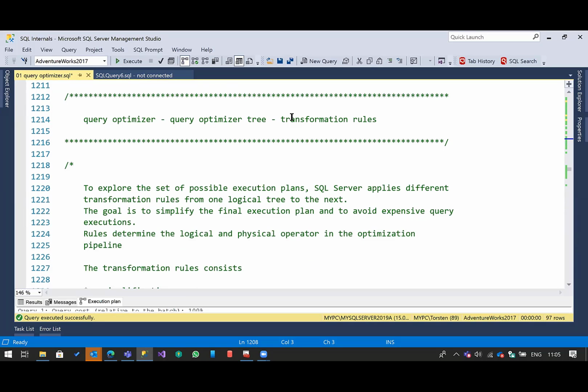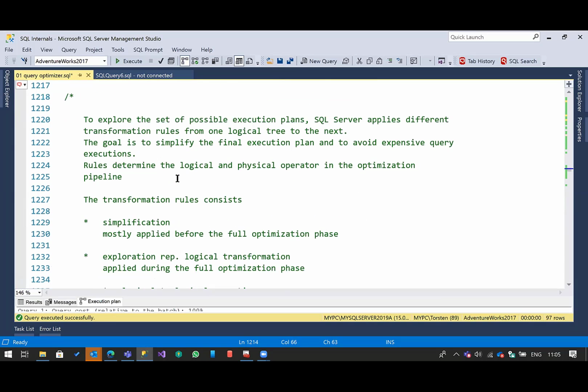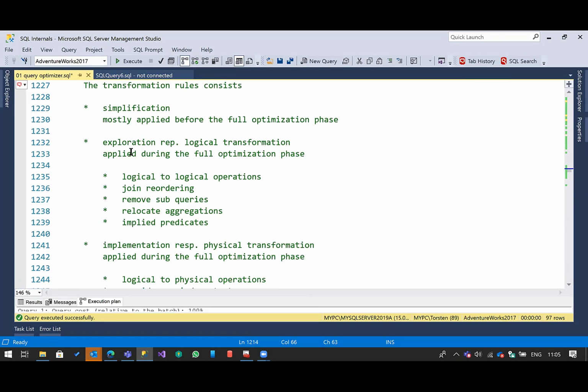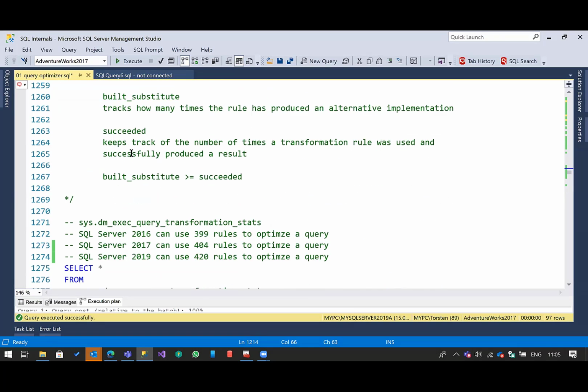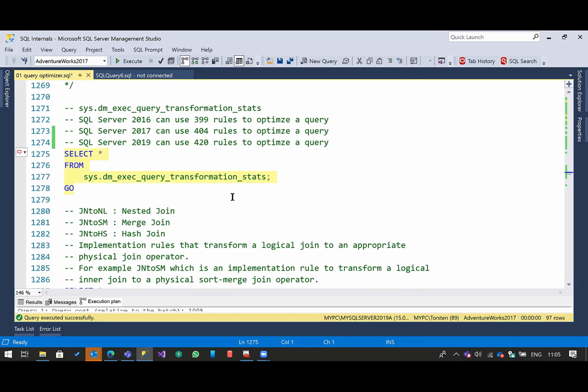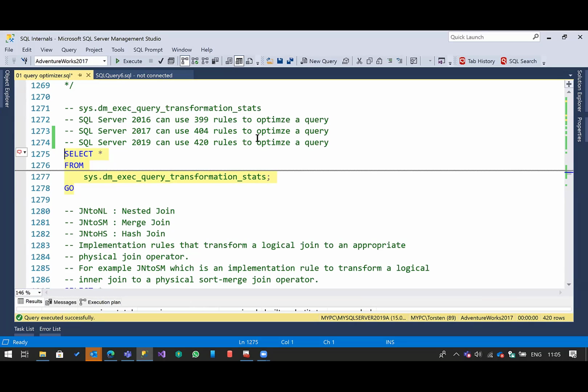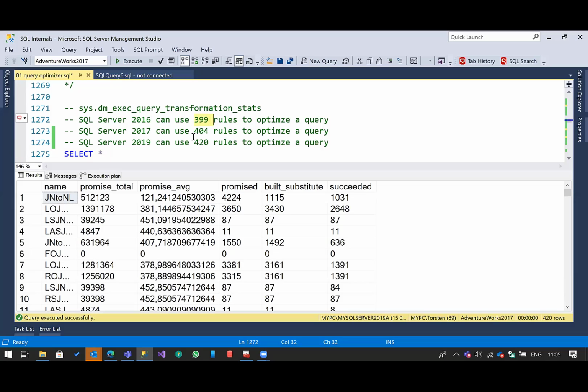So let's talk a little bit about transformation rules. We can see we have a lot of transformation rules, and I want to go a little bit more into detail. We have one query which tells you about the optimization rules we have. In 2016, we had about 400, in 2017 we had 404, and in 2019 we have 420. That means Microsoft is keen on introducing more and more rules to simplify your query.